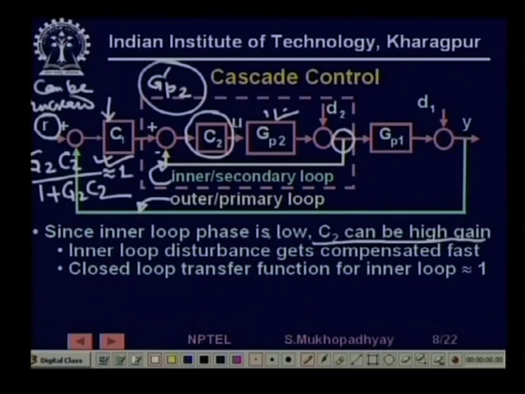So, since the inner loop phase is much lower, it is often possible that C2 can be very high gain, and then the outer loop phase is also reduced significantly, and therefore, C1 can be of high gain. So, that is the point.